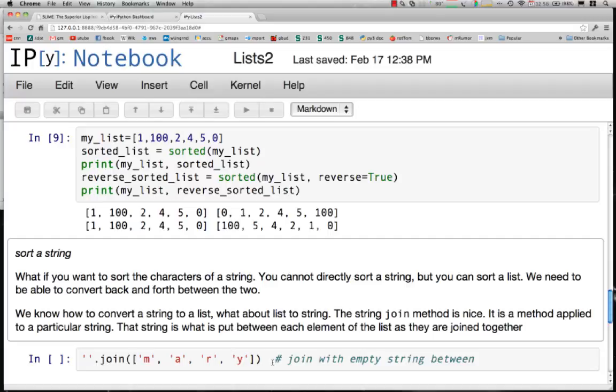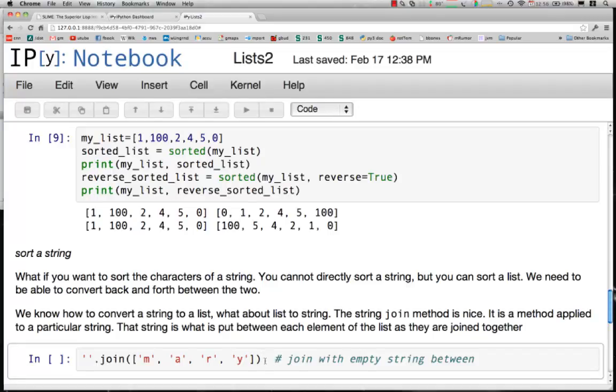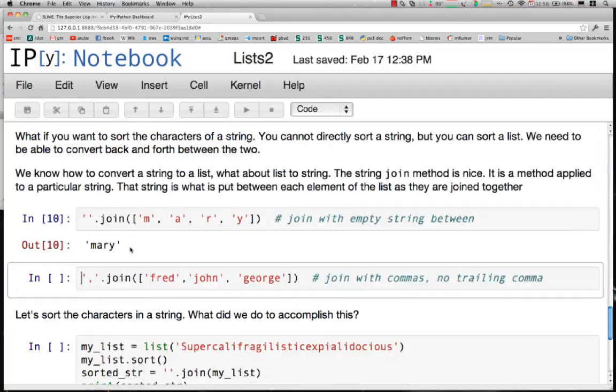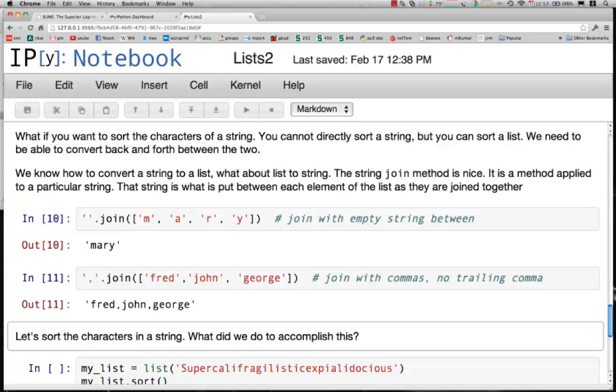So the join of a blank string, an empty string, and the four characters M, A, R, and Y generate the string Mary. If we want to put them back together with something other than an empty space, we can, for example, choose to put them together with a comma in between and join the three strings Fred, John, and George. And nicely, you'll notice that there's no trailing comma, so it only puts things in between but not at the ends. And so when we generate this, we get the string Fred, comma, John, comma, George.